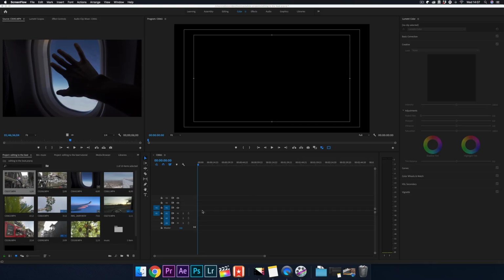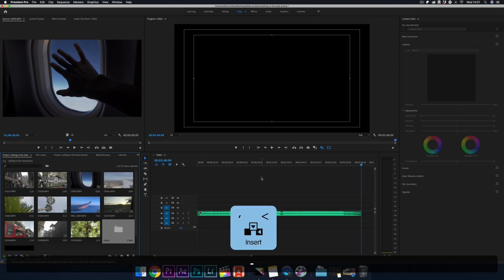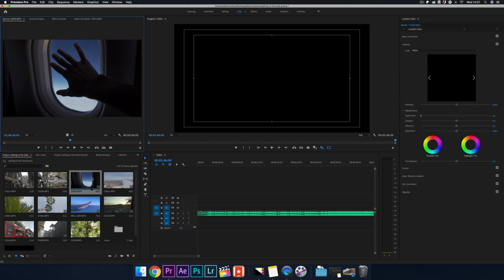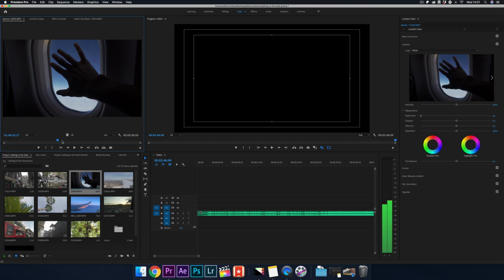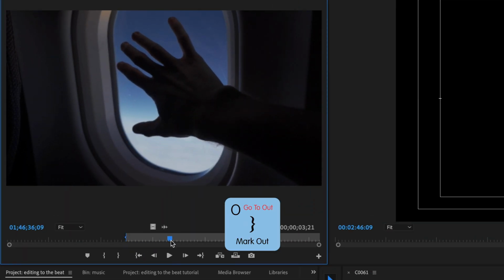So let's go. The first thing you want to do is find the music that you want to use. Click the track in your project folder, then click the comma key to insert it into your sequence. Now find all the footage that you would like to use for the sequence and add in and out points to each clip. The keyboard shortcut for this is the I key for mark in and the O key for mark out.